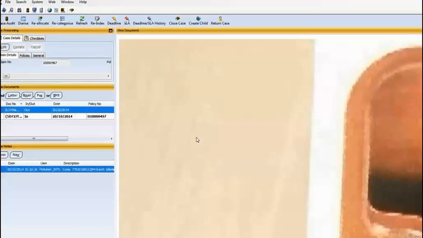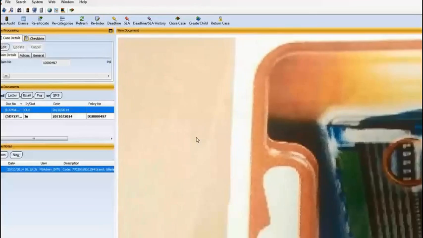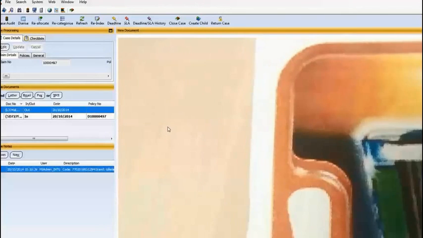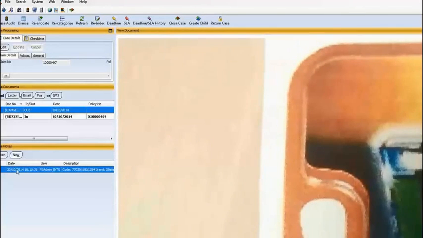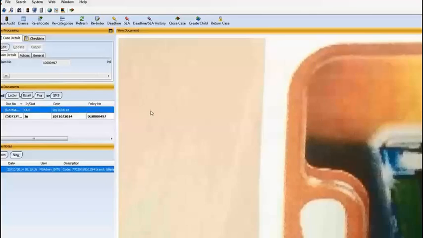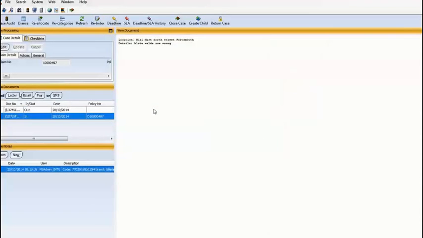The viewer will then contain an image of the photograph which we took related to the fraudulent goods. As you can see on the right hand side, we then have our case notes which contain the barcode and identify what the product is, which was fraudulent. And then we also have our additional documents which identify that our product was a fake.